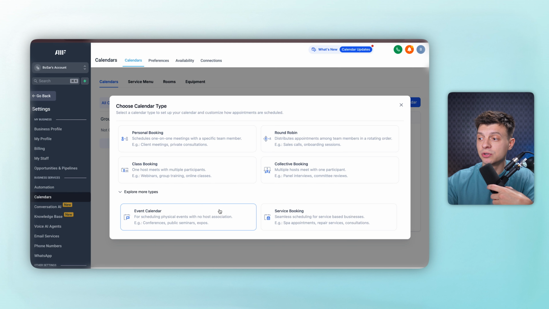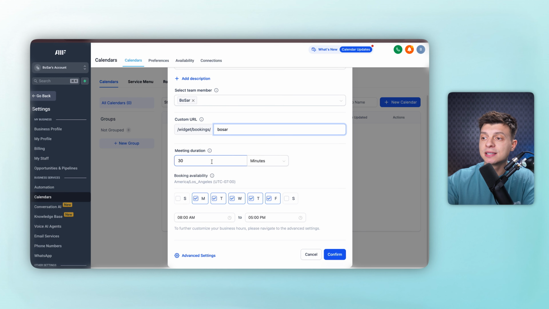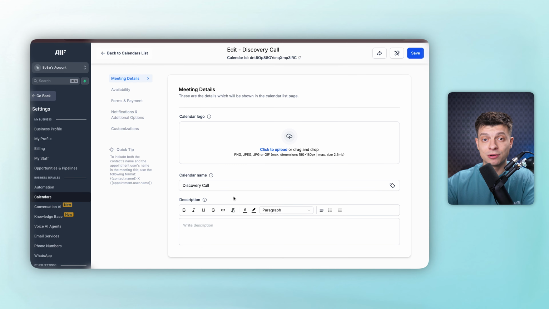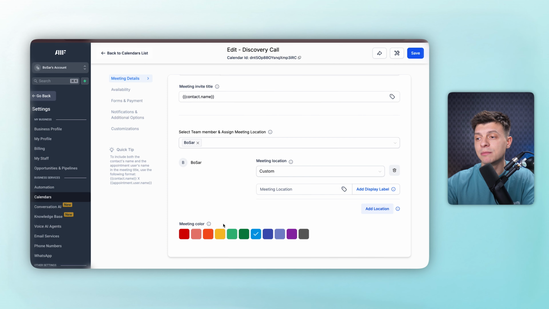There are several types to choose from, but we'll start with a personal booking calendar. I'll name this one Discovery Call, add myself as the user, and keep the default duration. You can also adjust your working days and times here. If you want to go deeper, the advanced settings give you a lot of options. You can add a logo, you can write a description, adjust availability rules, or collect payments, and much more.